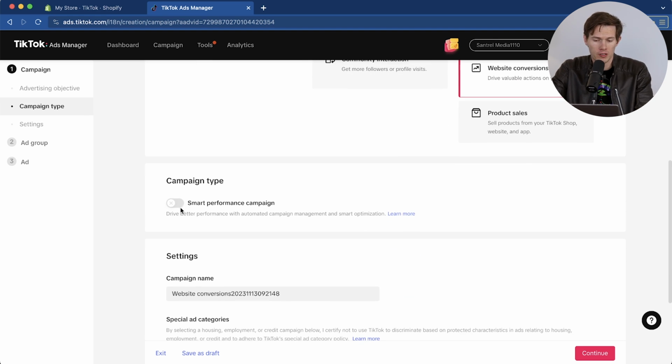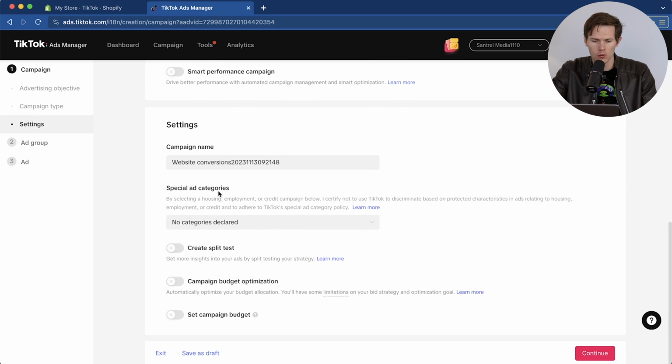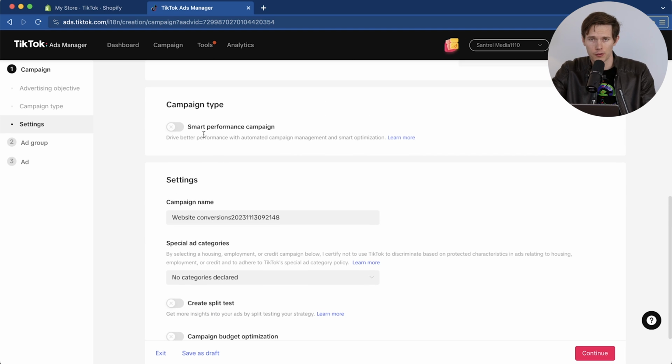Now, Smart Performance Campaign essentially skips the entire ad group section and you go right to the ads. And then it's using a lot of its own algorithm to really figure out and automate where those ads need to go and manage the audiences like that. I'm going to leave that set to off for this video, but feel free to play around with that on a different campaign in the future. Who knows, maybe it'll perform better for you.